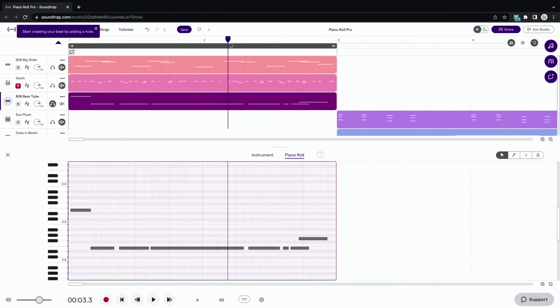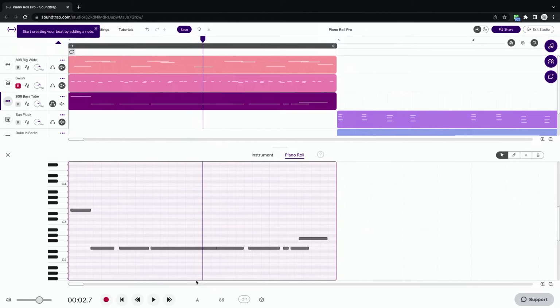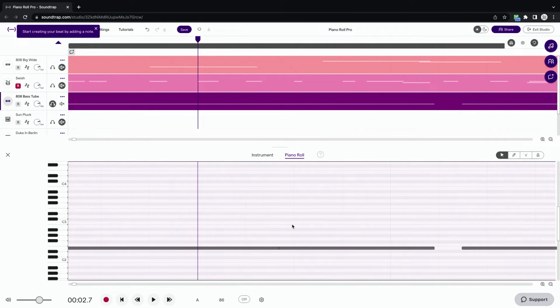And we see this purple bar here. That purple bar moves in the timeline up here and in the piano roll. So if I wanted to go to measure 2, we don't have measure numbers here, but we do have measure numbers up here. So if I wanted to go to measure 2, I can move the playhead to measure 2. And now it's there.